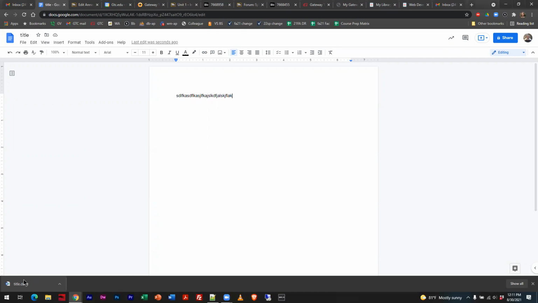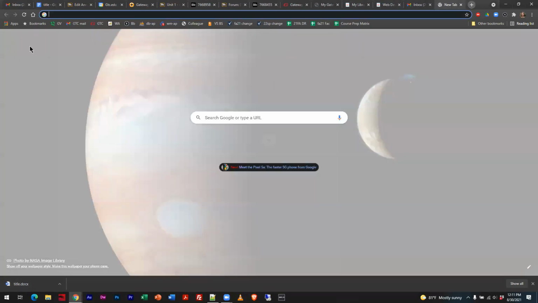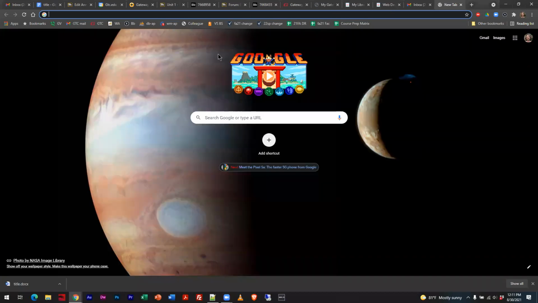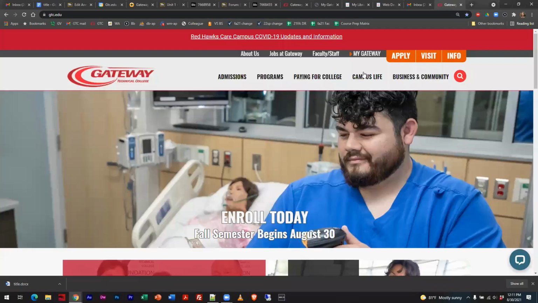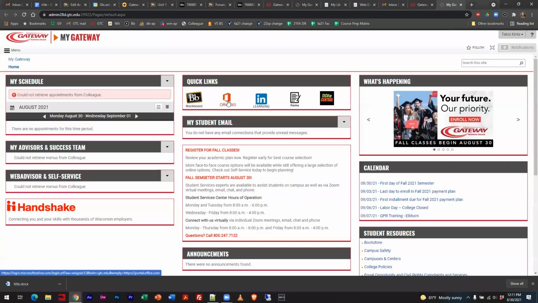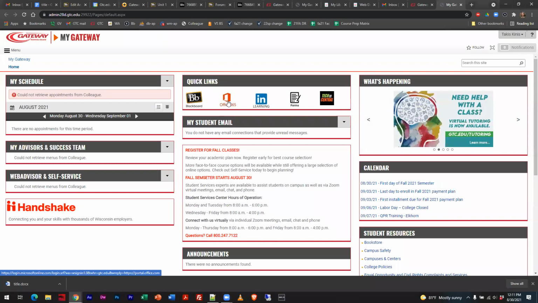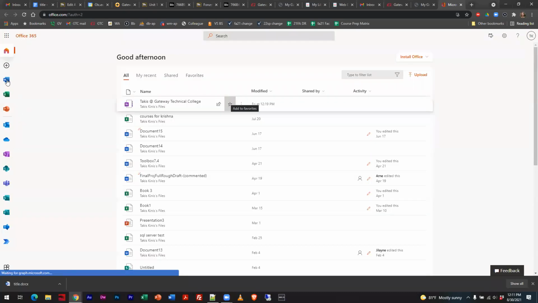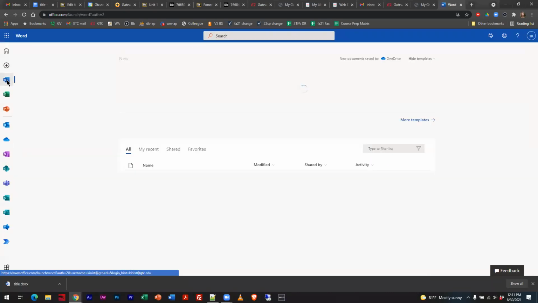That's my preference. If you're using Microsoft Office, let's talk about that actually real quick. Remember, in the previous class we went to the Gateway website, you went to your My Gateway, and you have the capability here to get to Microsoft Office 365 through your web browser. The same way that you use Google Docs. You can click on this and it will get you logged in, and then you can come over here to the side and hit your little Word icon.